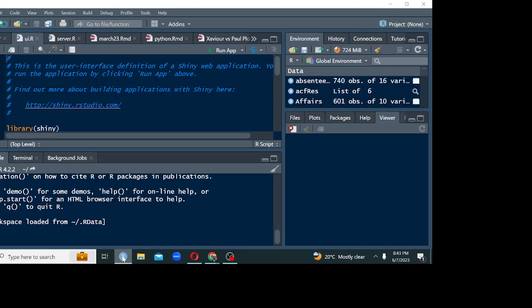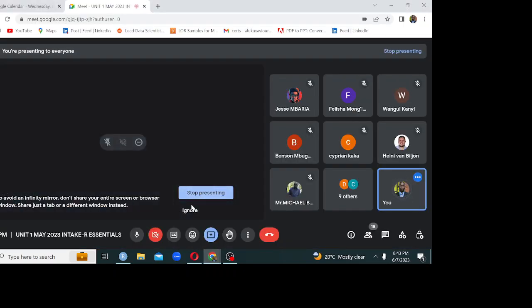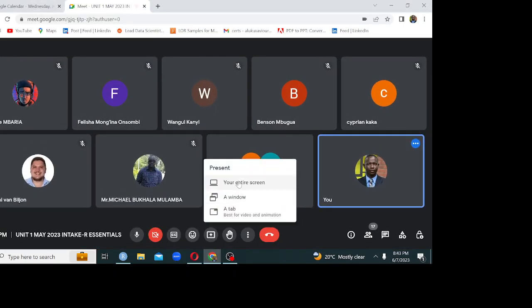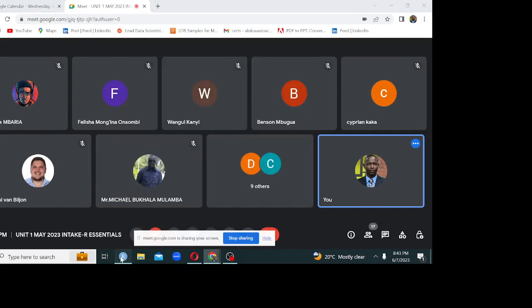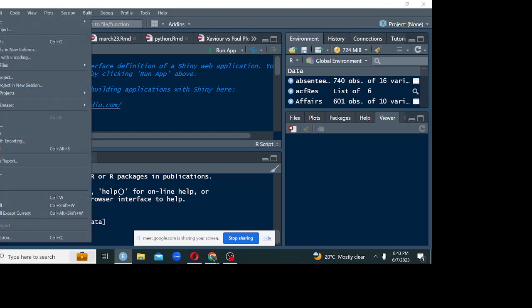So let us first of all launch a project window. Go to file, then recent project.